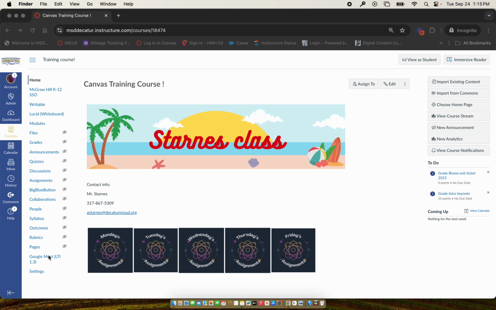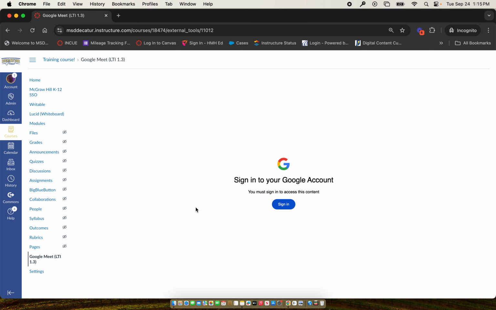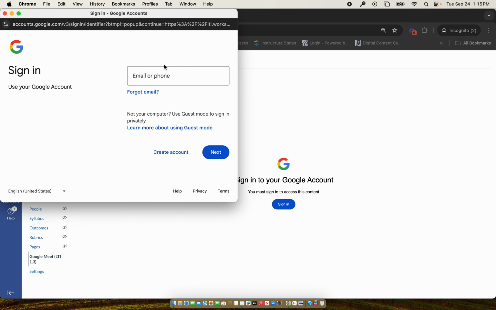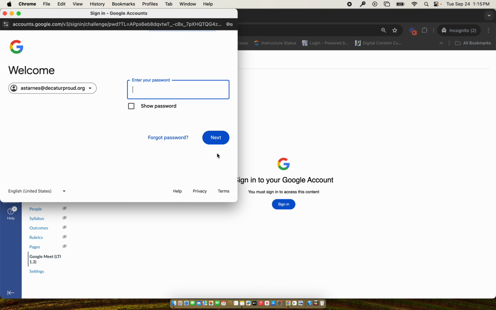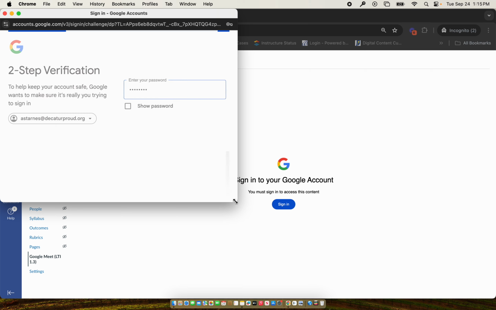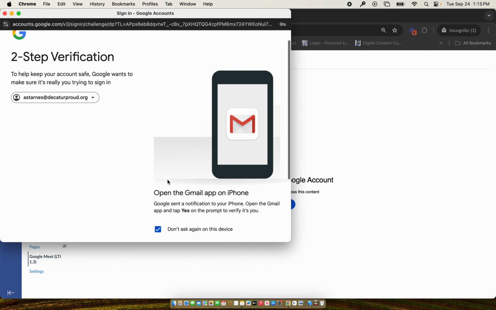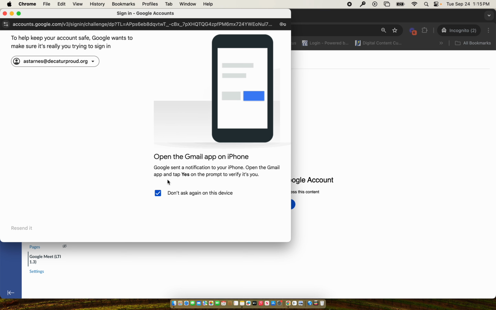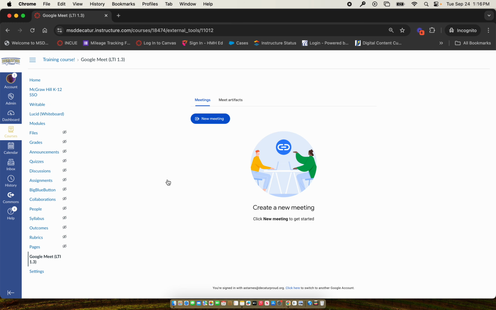So if you go ahead and click on Google Meet, it's going to ask you to sign into your Decatur Proud Google account. So I'll go ahead and do that. And since we use two-factor authentication, security wants to make sure that this is me. So I'm going to open my Gmail app on my phone and wait for it, and it popped up and said, is this you? So I'm going to click yes, it's me. And there we go, we're in.